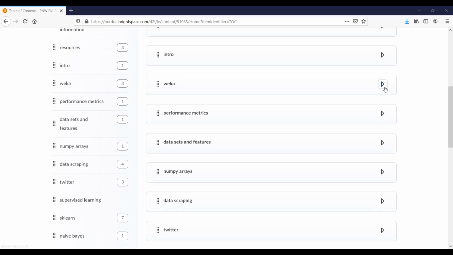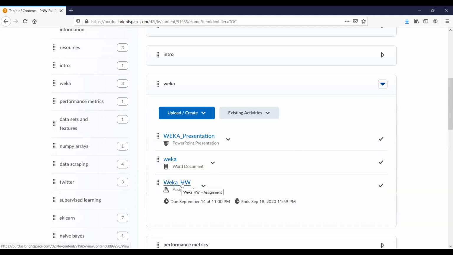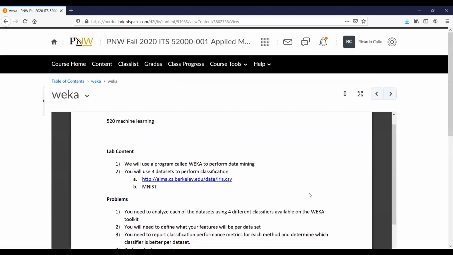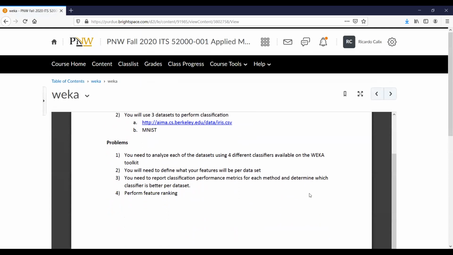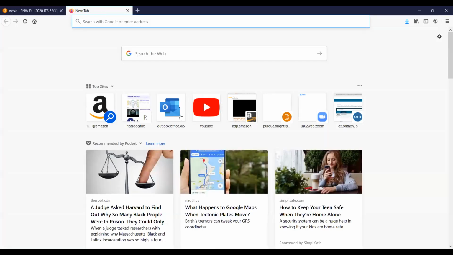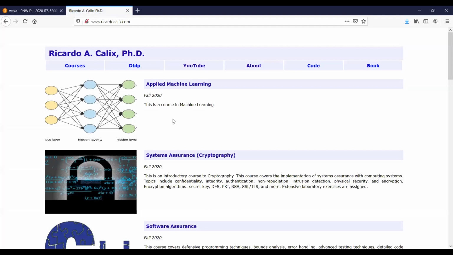The first lab is really just what I wanted you to do is grab. Are you guys looking at this? Yeah, that's exactly what I'm looking at now. I just saw that actually an hour or two ago. So we will use a program called Weka to perform data mining, and that's really what we're doing. We're just visualizing the data and getting some metrics. You will use 2 data sets to perform classification, which are Iris and MNIST, and I provided the links for those. I think I said that in class.